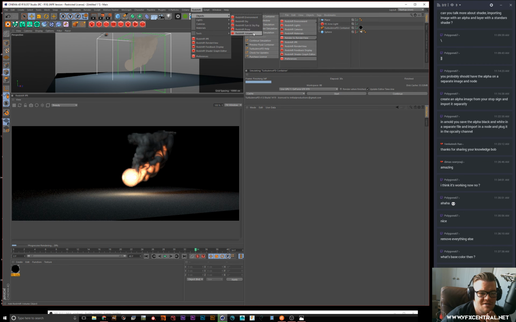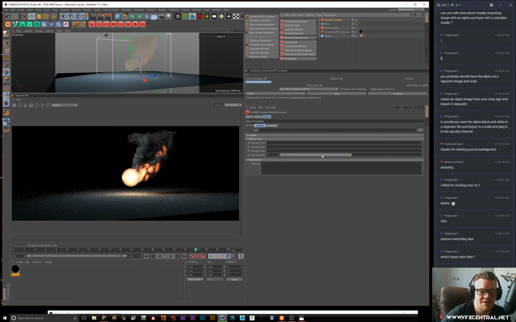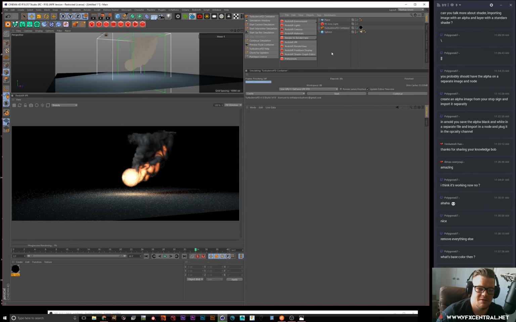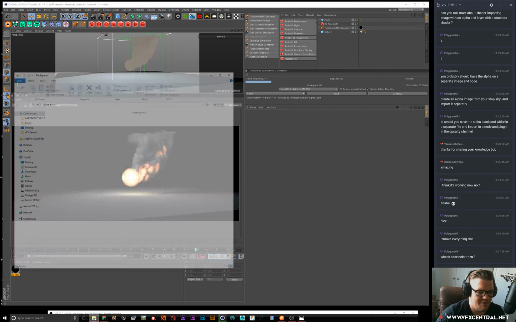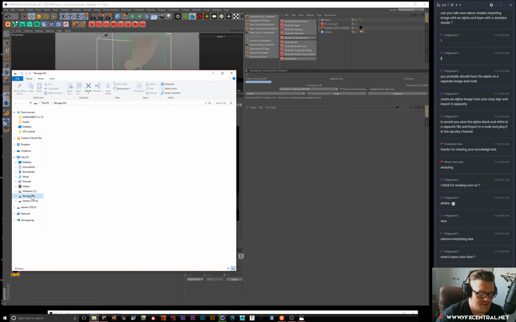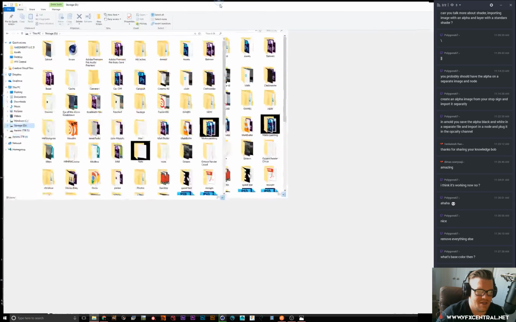Oh wait, here it is. Haha, spoke too soon. Objects, Volumes. So if you're bringing in a VDB, you can just choose the path of it, and then add your volume material, and you can put it in that way. Let me see if I have any. I know you can get free OpenVDB files.